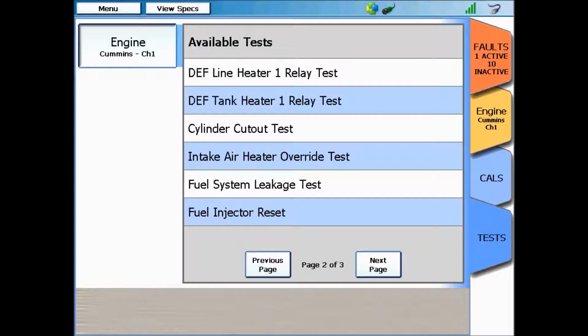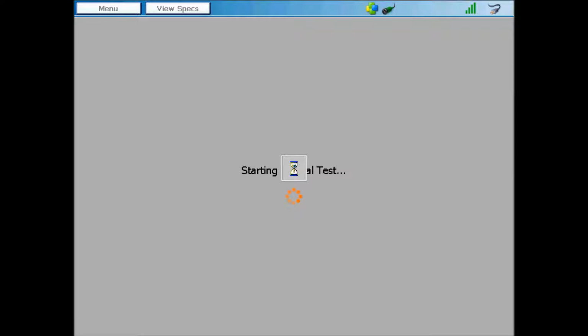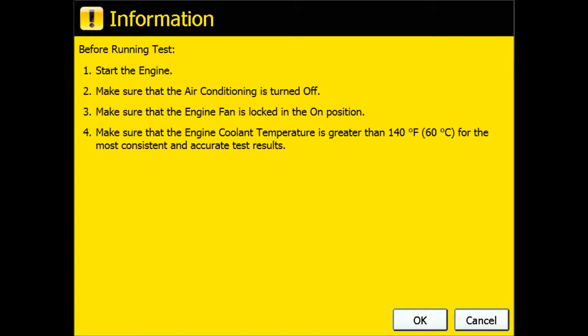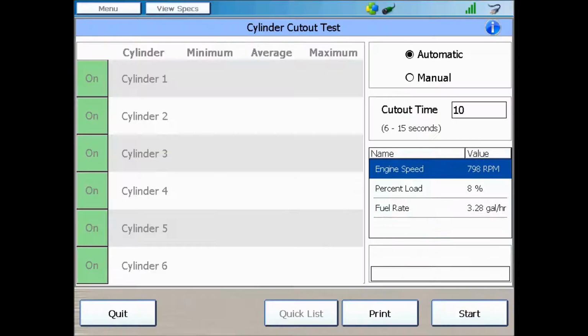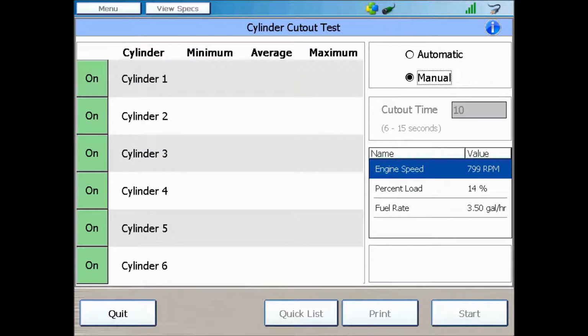The cylinder contribution test has been present in previous versions of Cummins software, but a change has been made on the 2013 or newer engines to match earlier versions of software. You can now kill multiple cylinders on these 13 and newer engines. You'll see here you kill a cylinder by switching to manual mode, touching the cylinder that you want to shut off, and here we got cylinder 1 shut off, now cylinder number 3, now cylinder number 5.